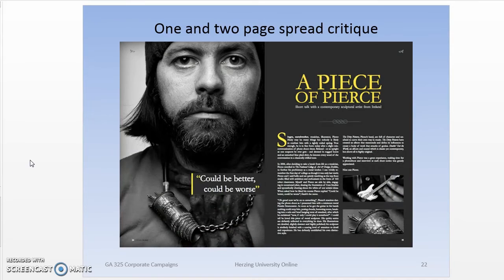Here's another one. This spread is a bit different than the last in that it breaks the two pages up intentionally. The photograph is the primary focus of the left side of the page, along with the call-out phrase, as you can see. The picture is cropped at the top to add drama to the article, and it's kind of cutting off the top of his forehead there.